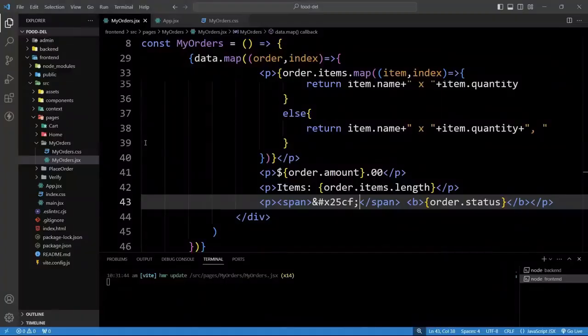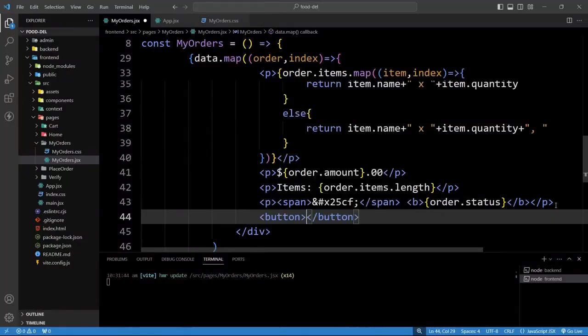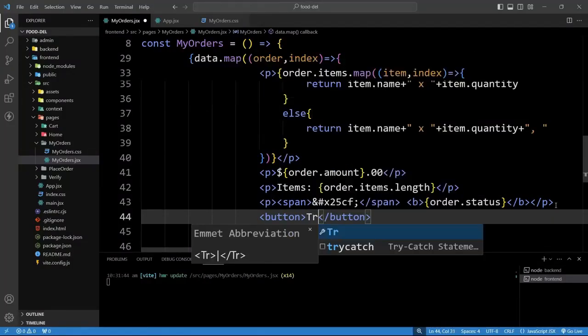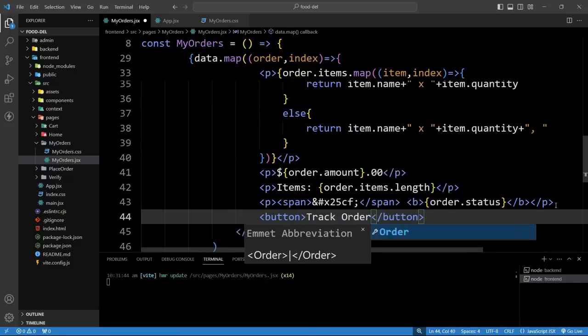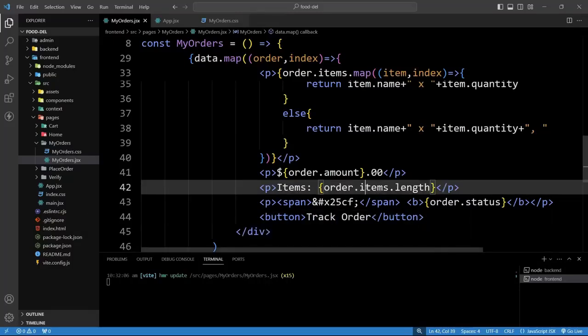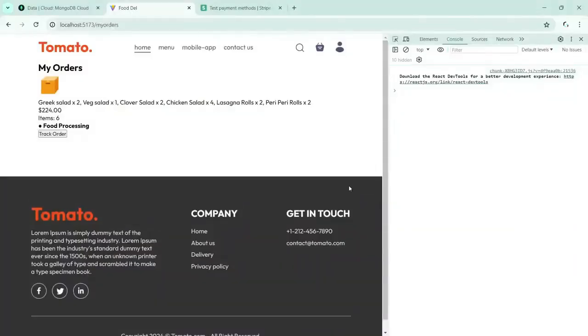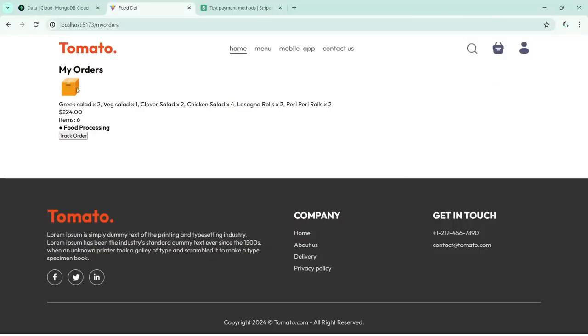After that we will add one button tag, and in this button tag we will add the text track order. We will save the changes and open the web browser. So here we have the image, items name, price, total number of items, status, and this track button.